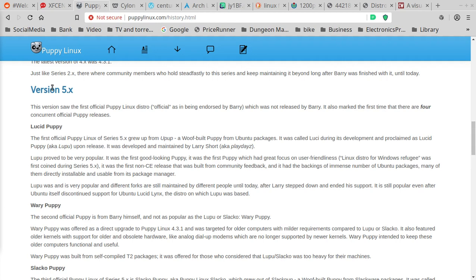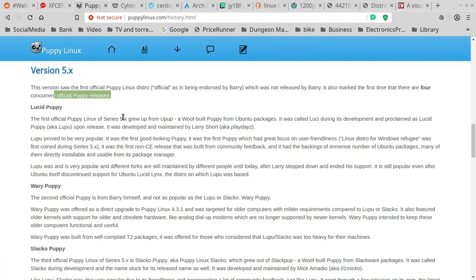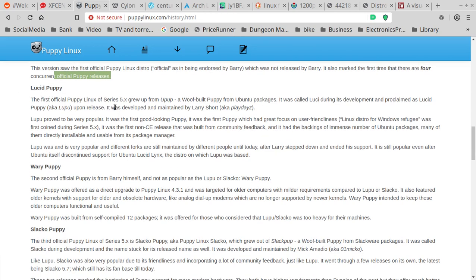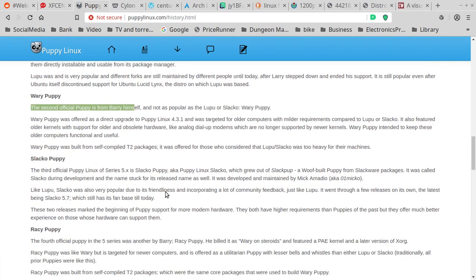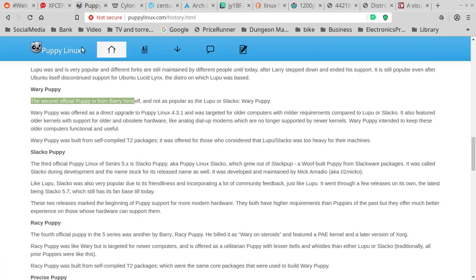And of course, Puppy itself, being as unique as it is, branched off into its own distributions. So as of version 5, there's 4 concurrent official Puppy releases and many other unofficial puppies, puplets. So you have Lucid Puppy. It's built from Ubuntu packages. Wary Puppy is from Barry himself, the originator of Puppy Linux, and not as popular as the Lupu or Slacko. Wary Puppy was offered as a direct upgrade to Puppy Linux 4.3.1 and was targeted for older computers. Part of why it's not as popular.